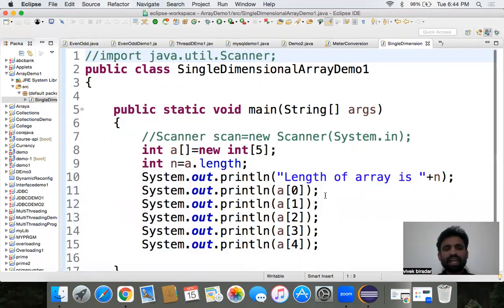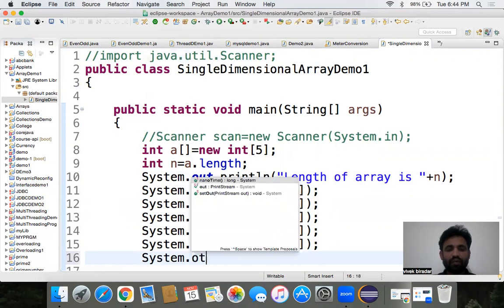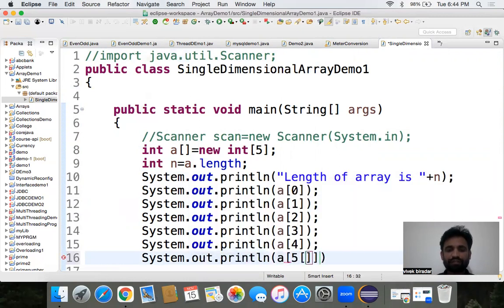I hope it is clear for you. Okay. Sir, can you print array of 5 also? Let us try to check it out. If I print array of 5, what will happen? System.out.println of a of 5.